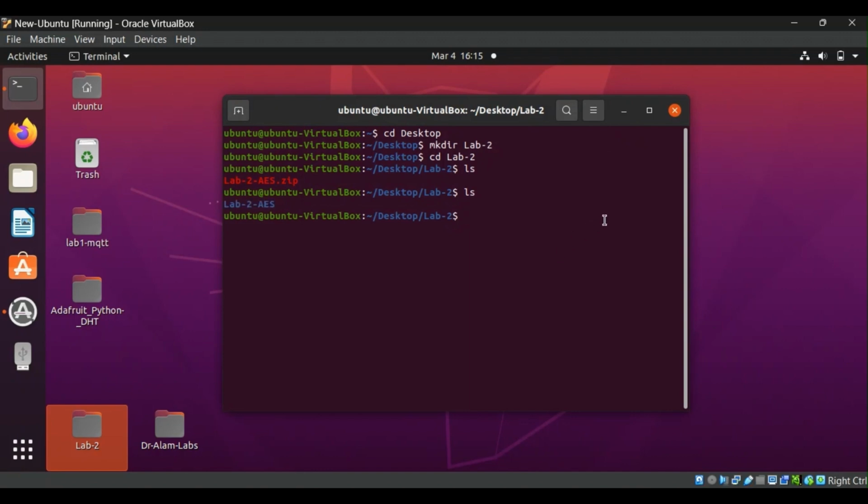Okay, now we have it, let's open that to be able to run the first demo. Okay, there we have it. Now I can run the first demo.